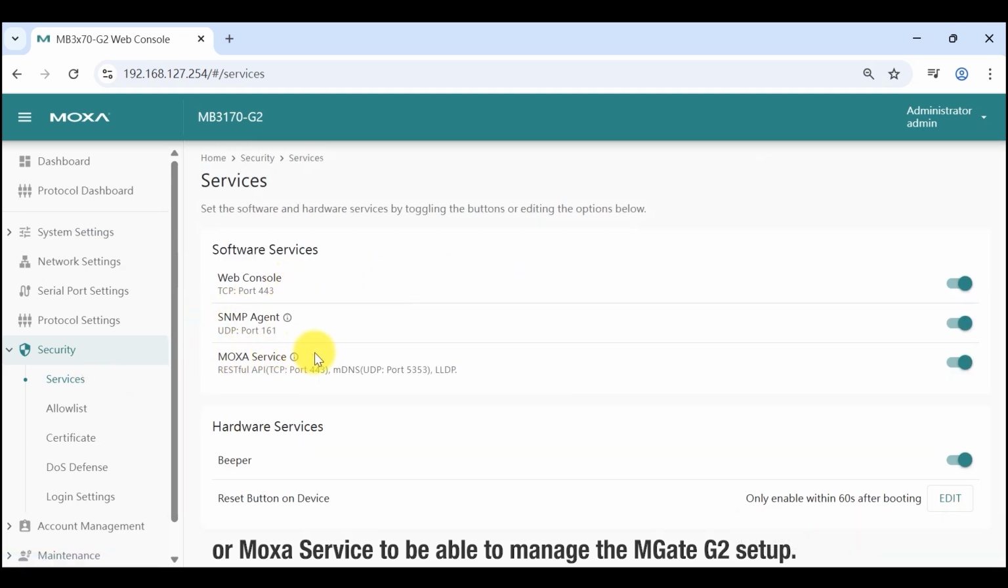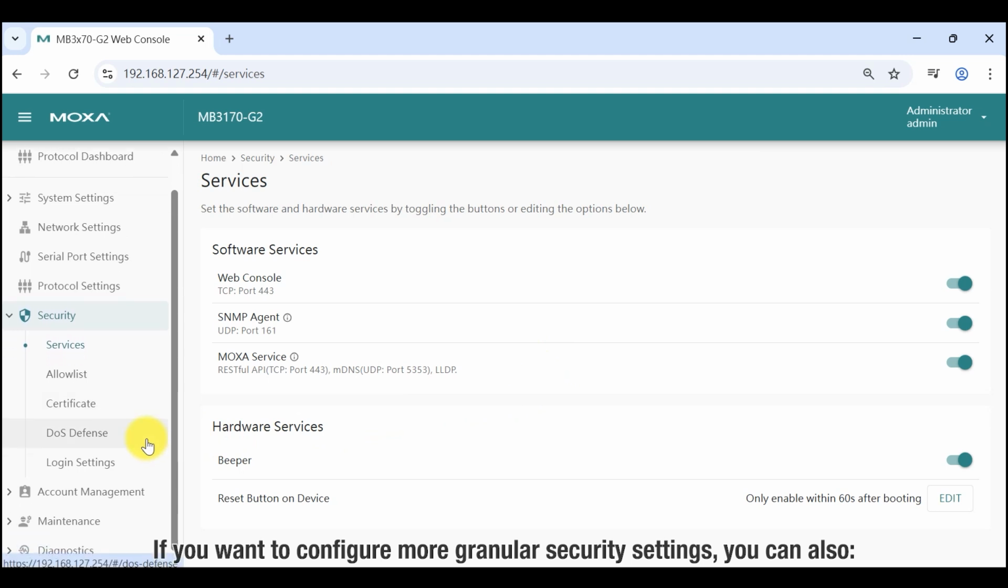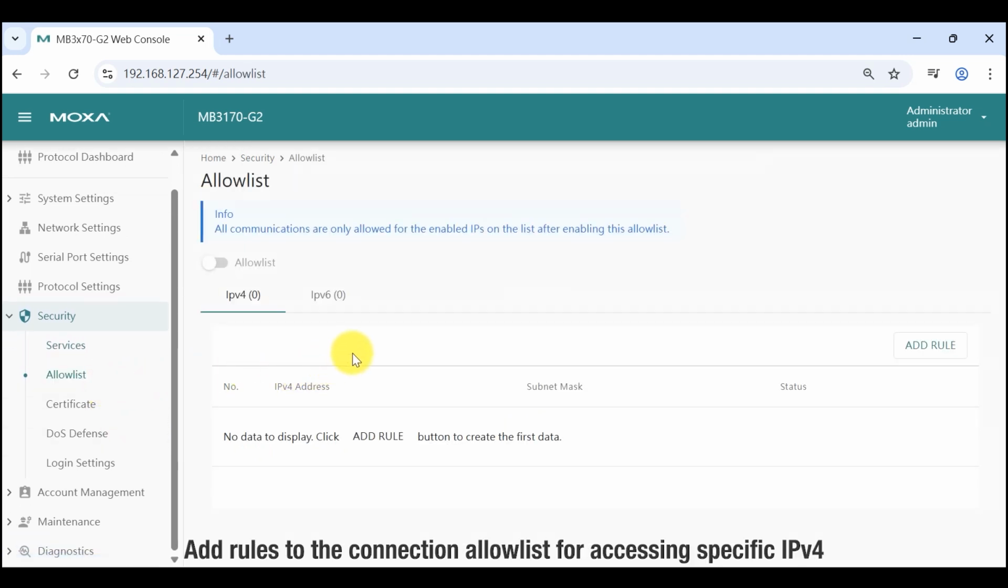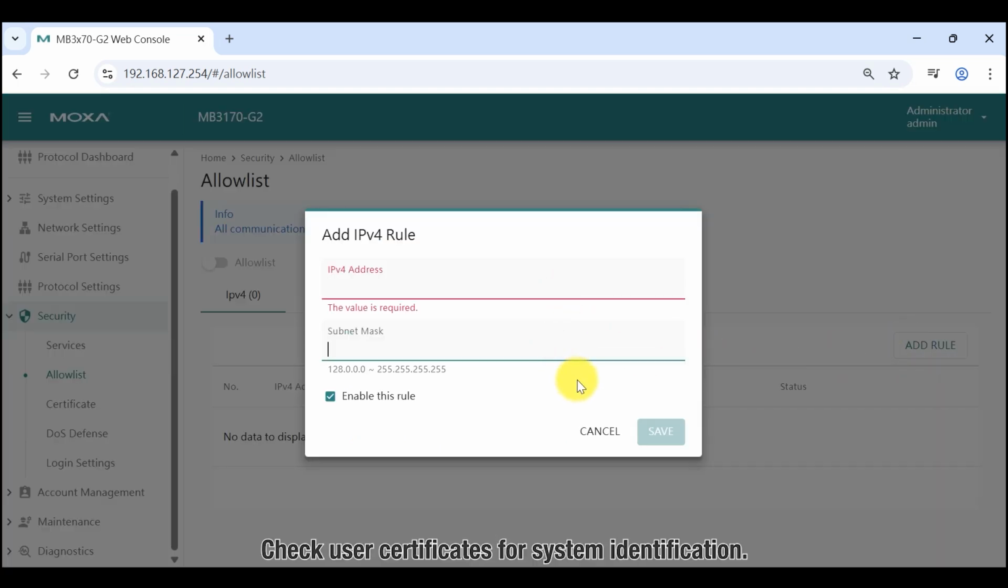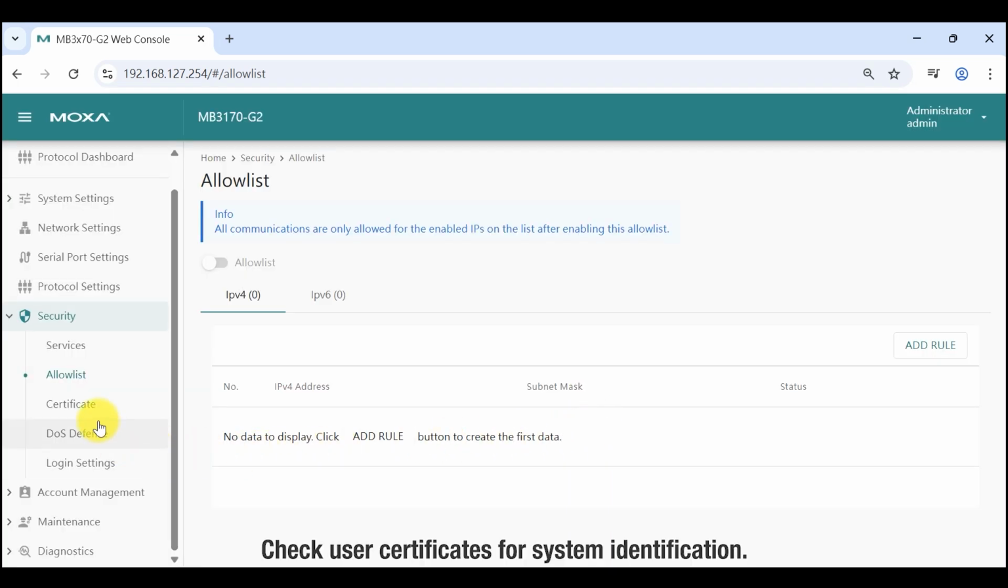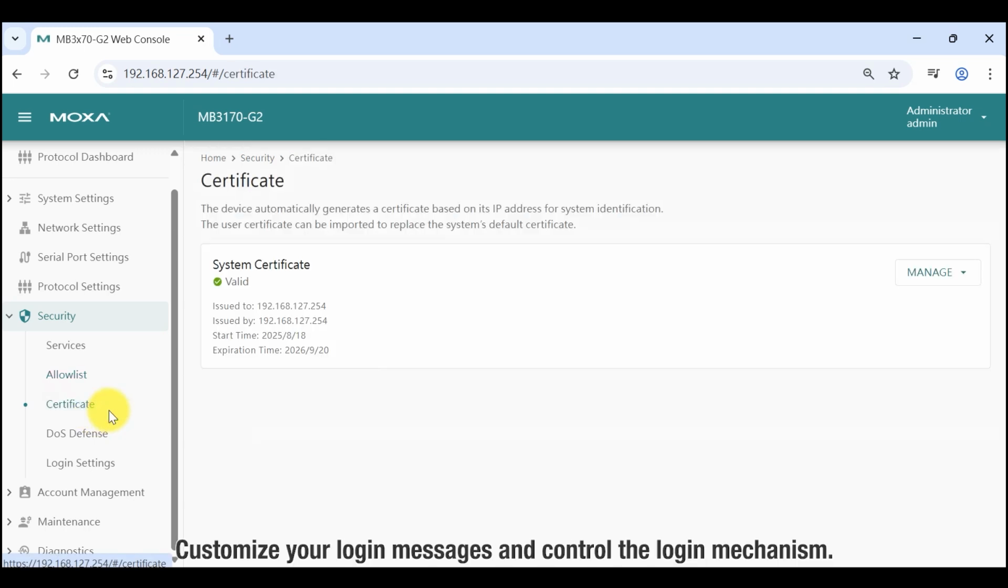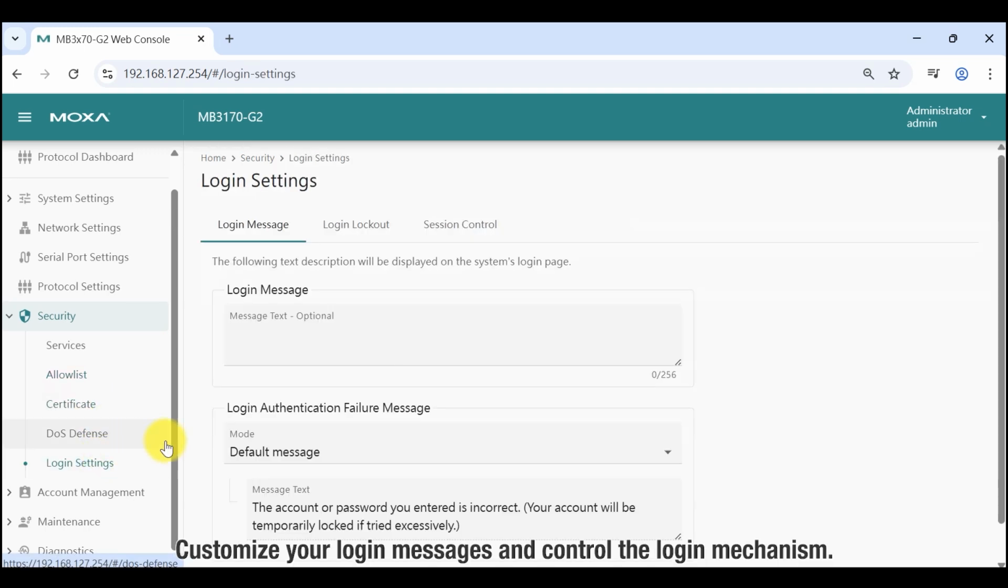MGate G2 setup. If you want to configure more granular security settings, you can also add rules to the connection allow list for accessing specific IPv4 and IPv6 networks. Check user certificates for system identification. Customize your login messages and control the login mechanism.